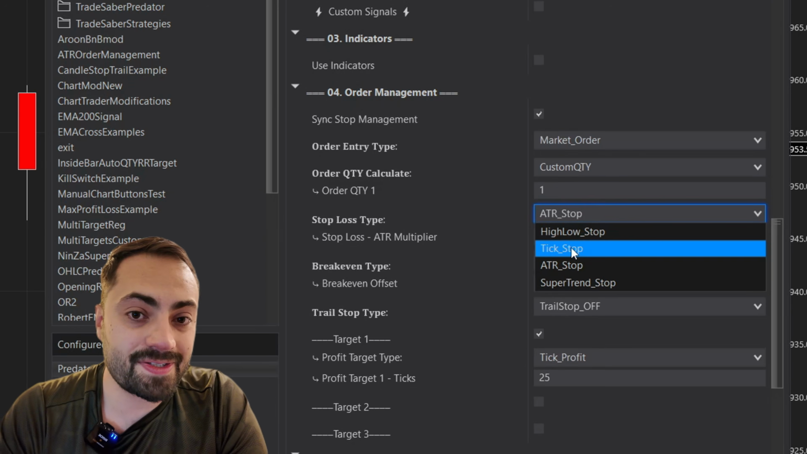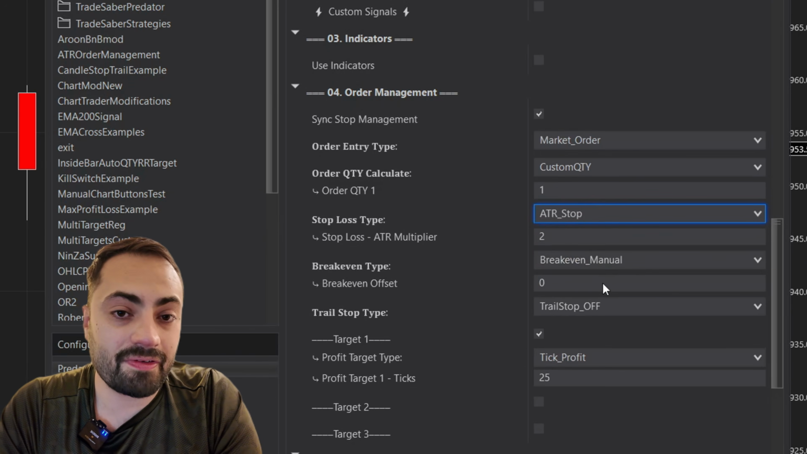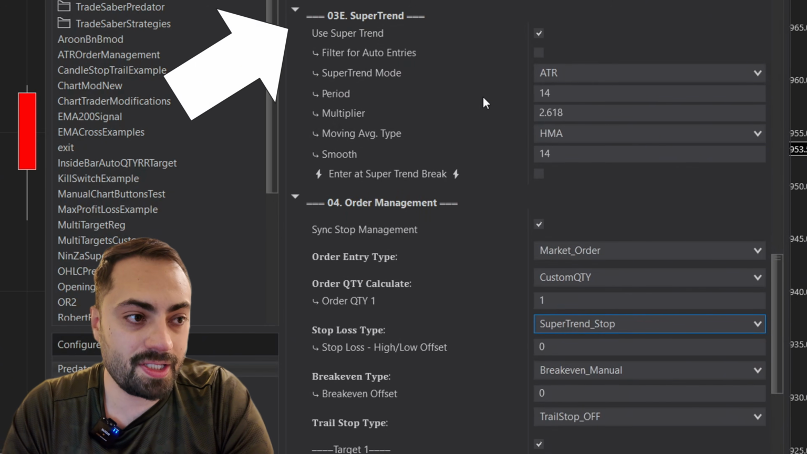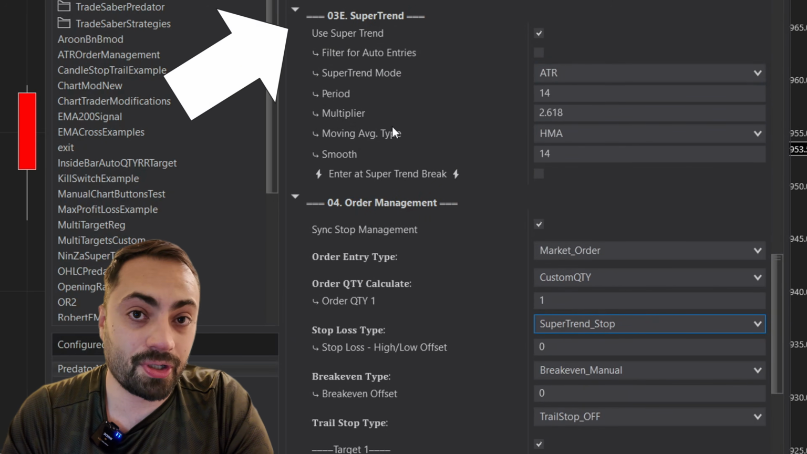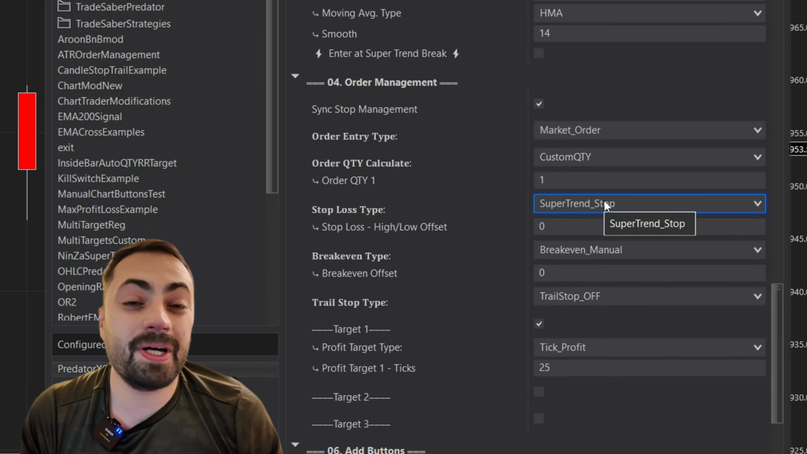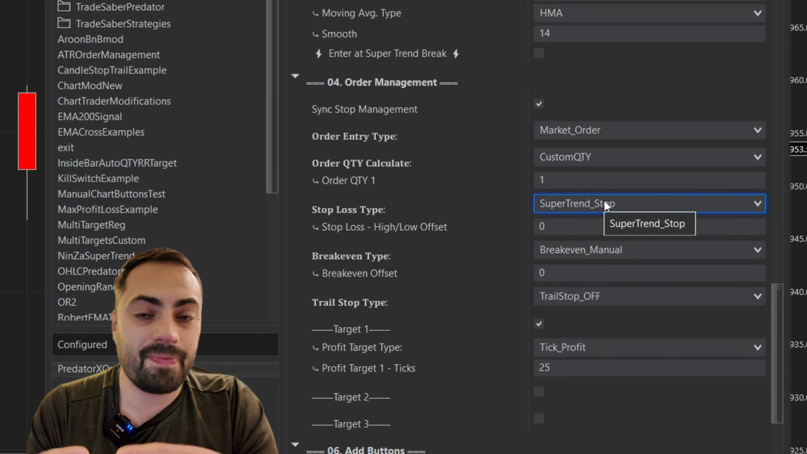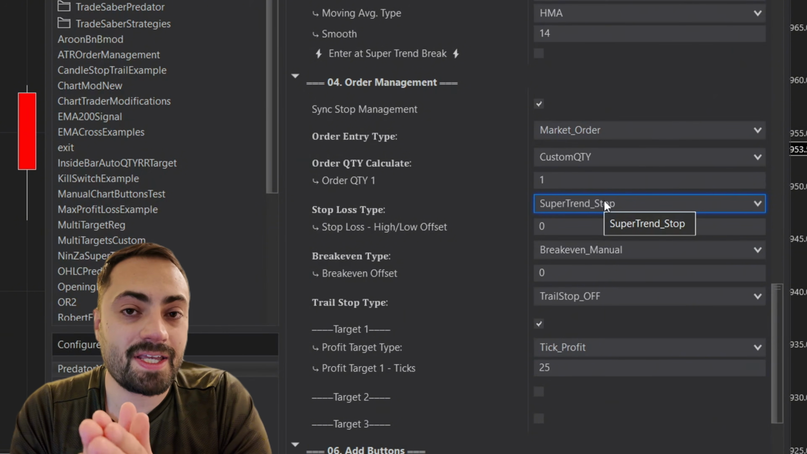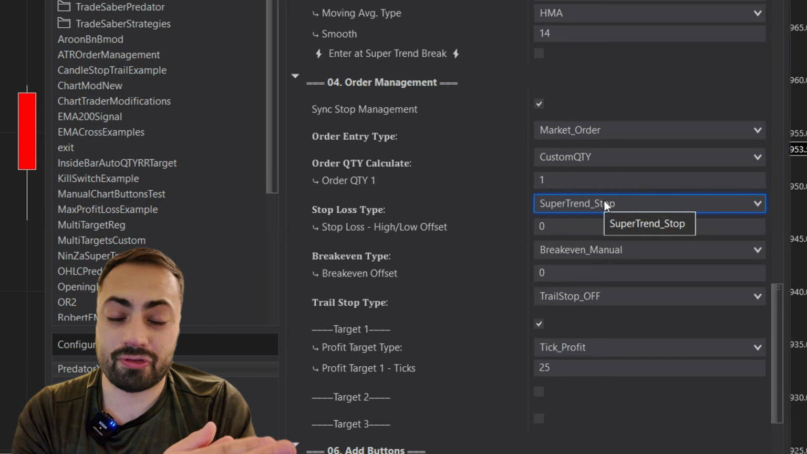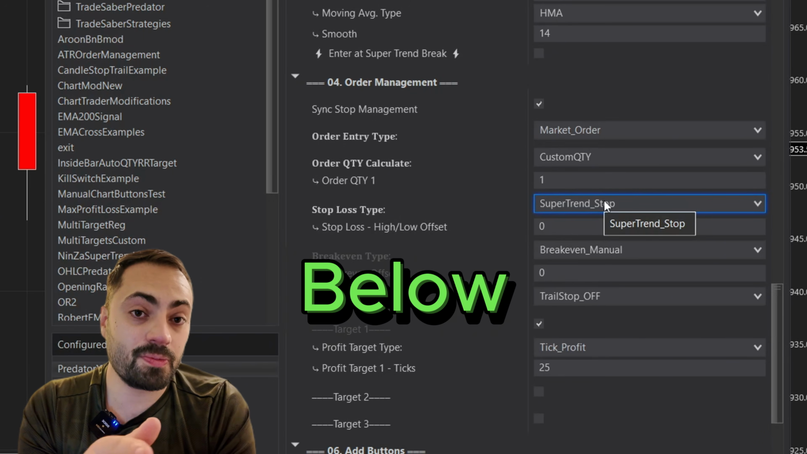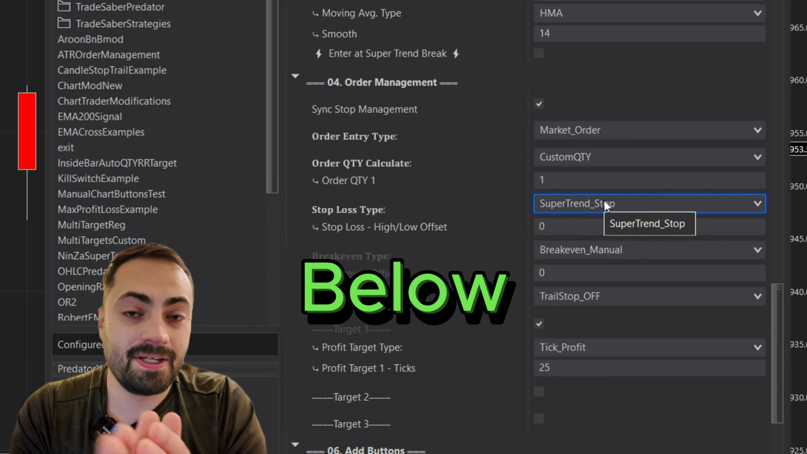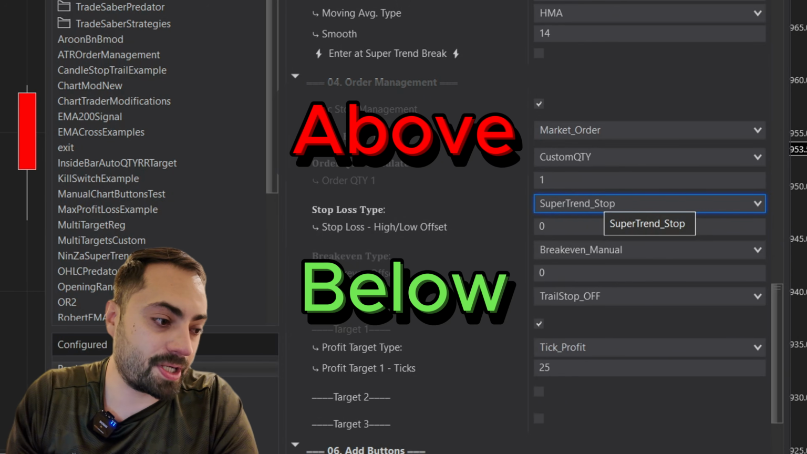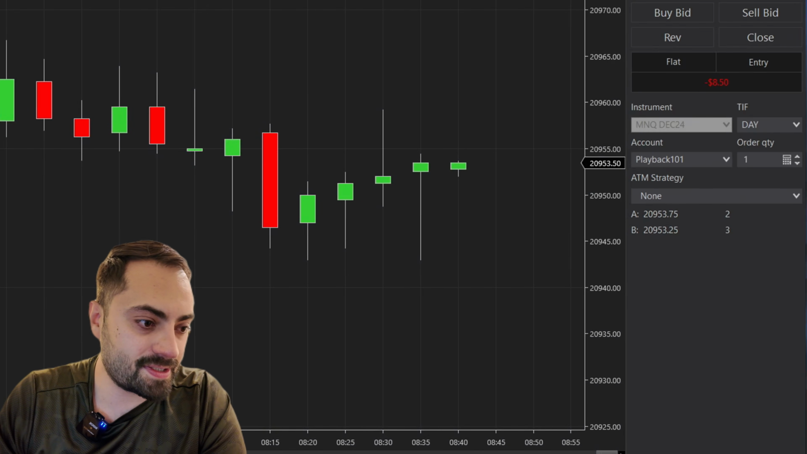And for the last initial stop order, we have the super trend stop. And this is going to utilize our super trend indicator. We just have to have it plotted on the chart for this to work. But it's just going to help you set your stop at whatever the super trend price is. But one thing to keep in mind is if you're entering long, in order for this to work, the green super trend must be below the price. And if you're entering short, the red super trend must be above the price. Let's load it on the chart and see an example.